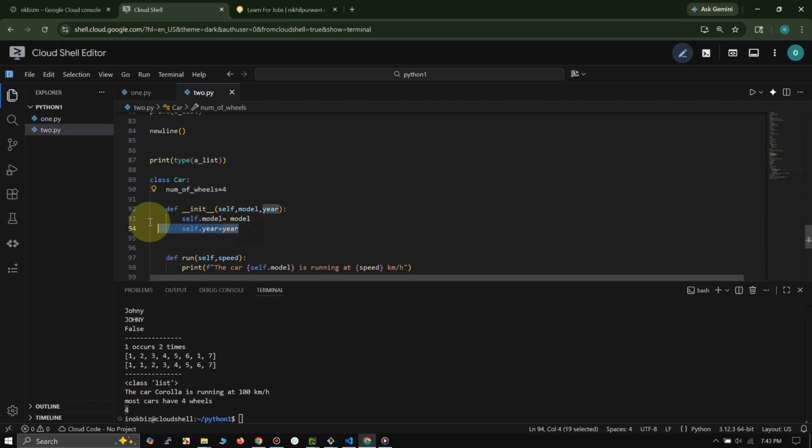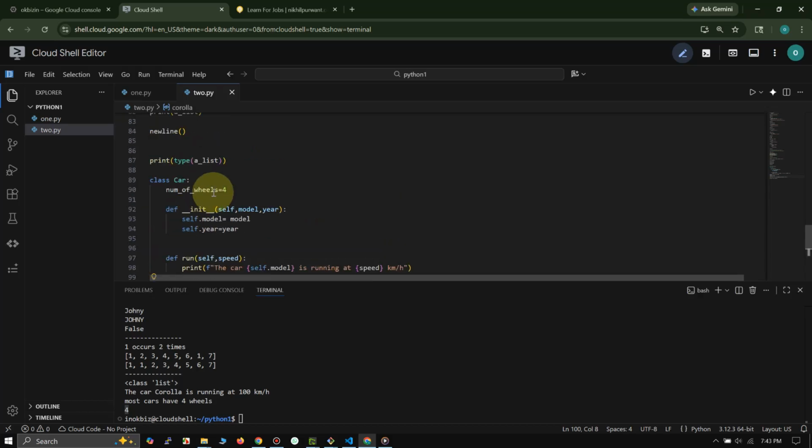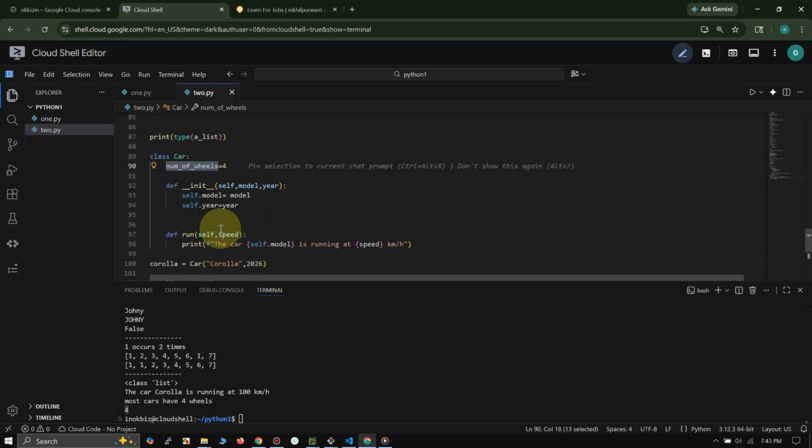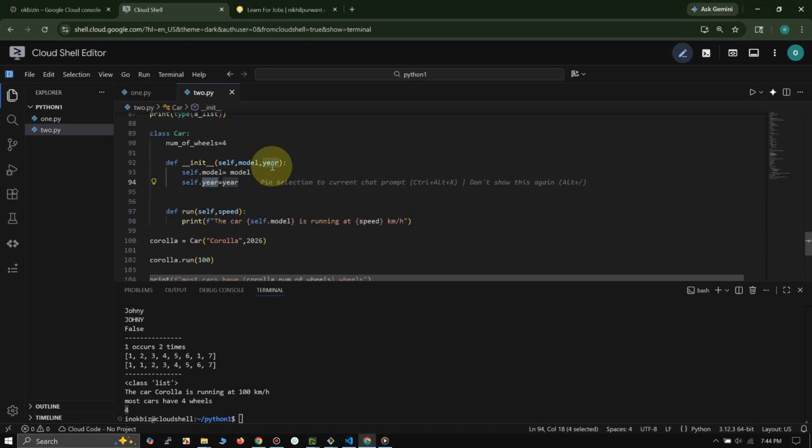These are called instance variables, meaning a new car, or let's rename it. I'm going to rename it to Corolla. So most cars have four wheels. We are making it a static sort of class variable. And then for every instance, you can have a different model and a different year, in this case Corolla 2026. And that's what we're doing here. This is a constructor which constructs an object for that particular template, which is the class.